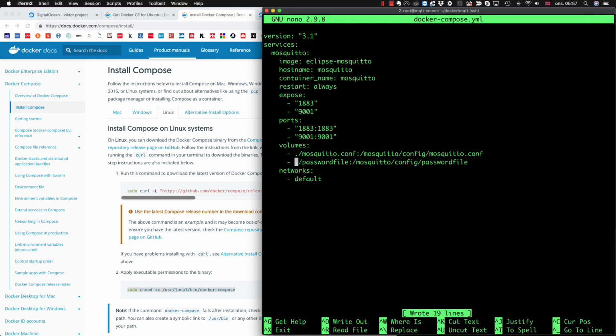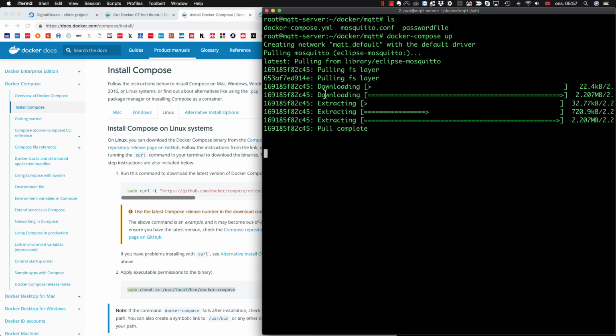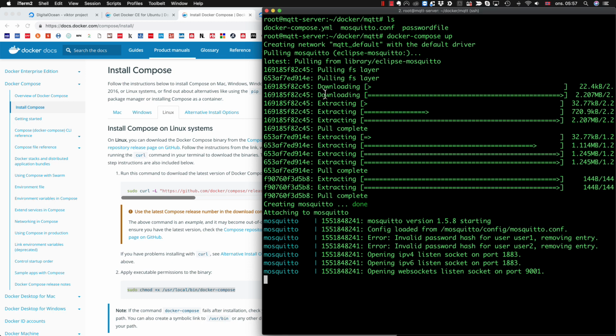So we will just try this out. We're ready to go. We have these three files, and we will just say docker compose up. It will read the config file. It sees it needs to pull down eclipse-mosquitto. And here we see that it starts Mosquitto, and then it loads the config file. But then it says that our passwords are not hashed, so it will remove the entries for these two users. That we can solve by going here.